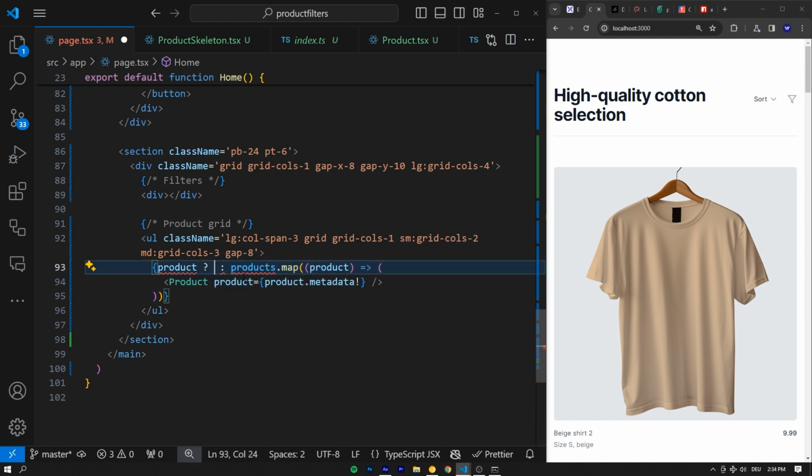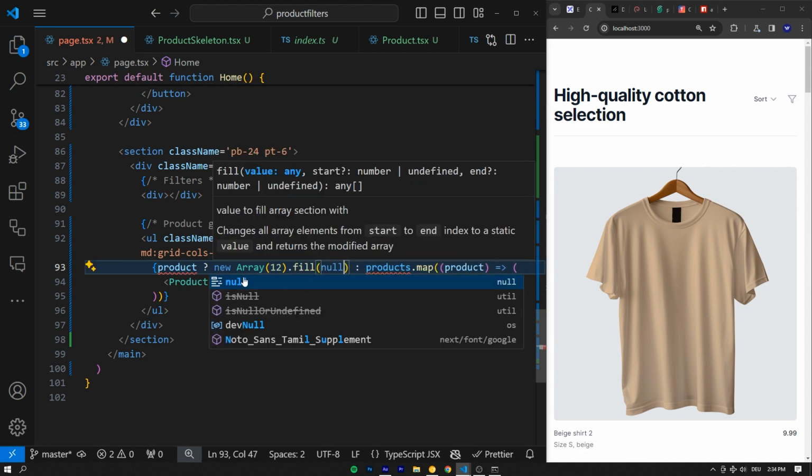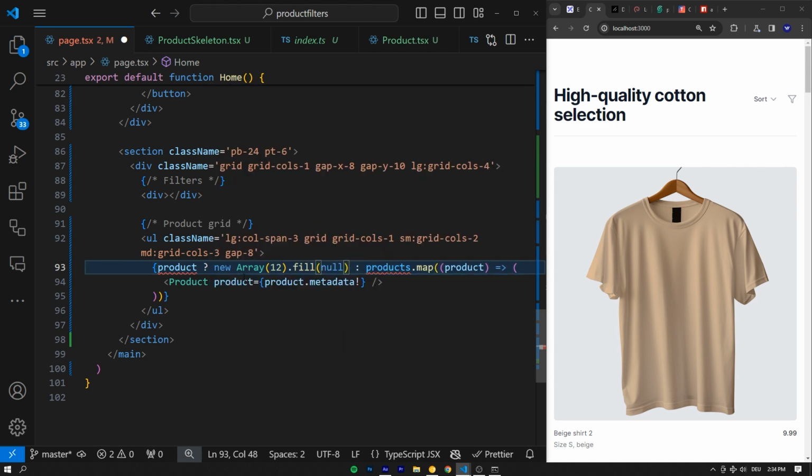But if they are undefined, while they are, we're actually going to map over a new array of a length of 12, where each element we're gonna fill with a null value because we don't care about what's in the array.